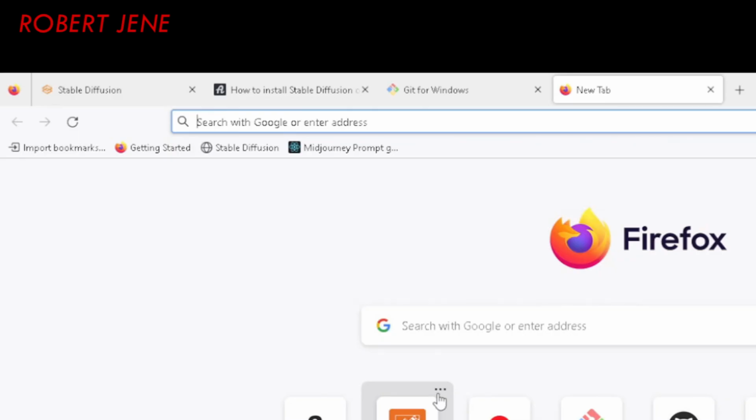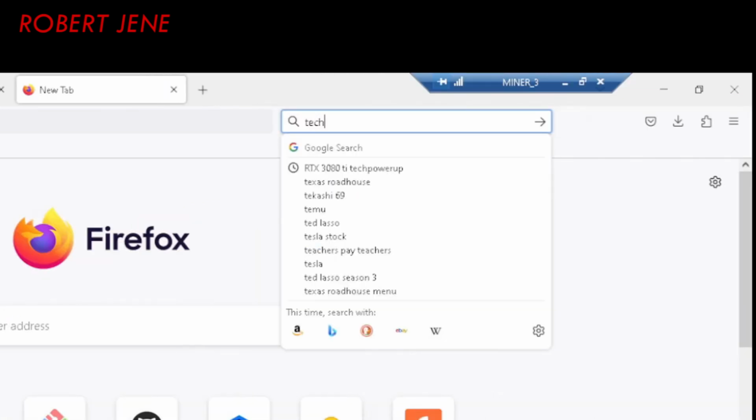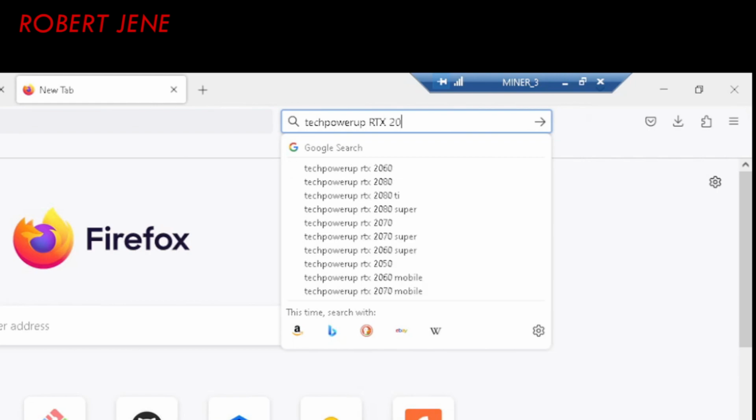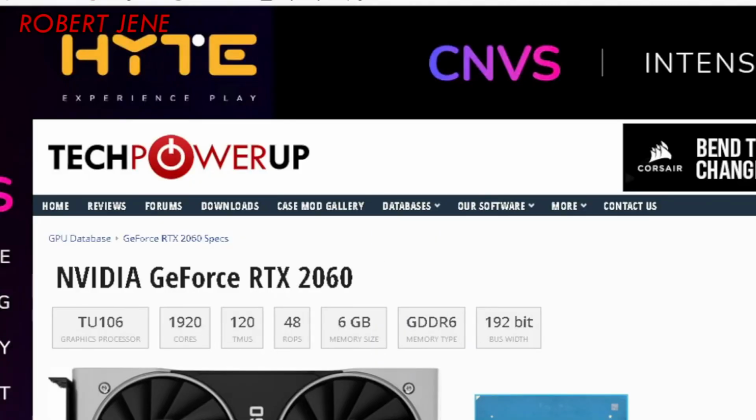How you can check how much VRAM your GPU has is real easy. You just Google TechPowerUp and then the model. So let's say you have a RTX 2060 and then load the TechPowerUp page. It has 6 gigs, so it has enough. It has to have at least 4.